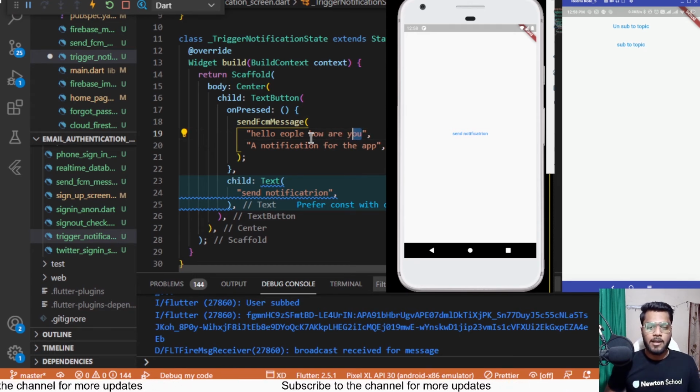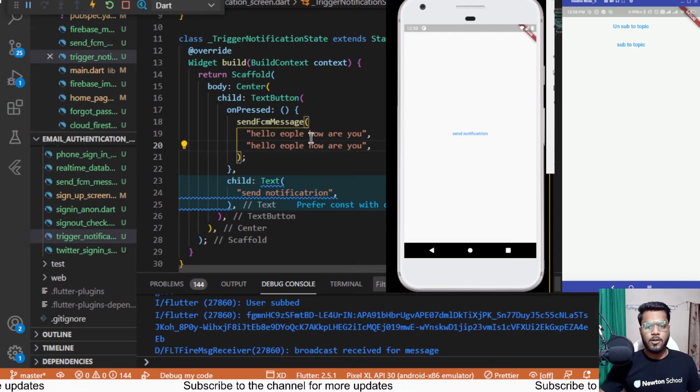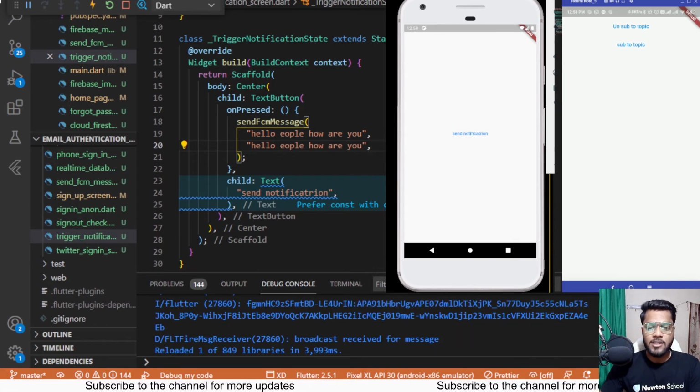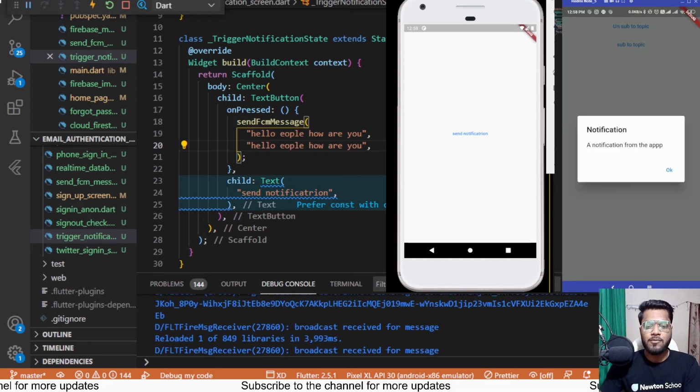and I'll be replacing this as well. So hello people, how are you. Now after the hot reload, I guess this won't be changing the thing over here, like the change which I have made. Although if I click on the send notification button again, it will be providing you with the notification which will be saying that a notification from the app, because the app is in the running phase.